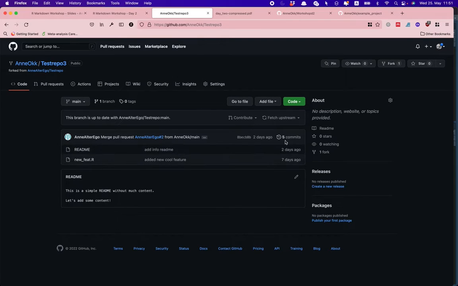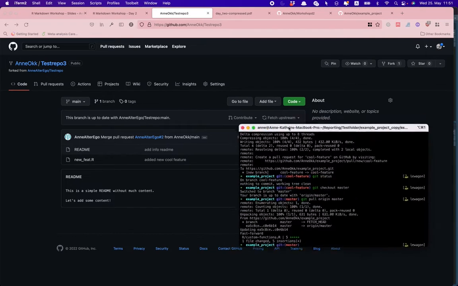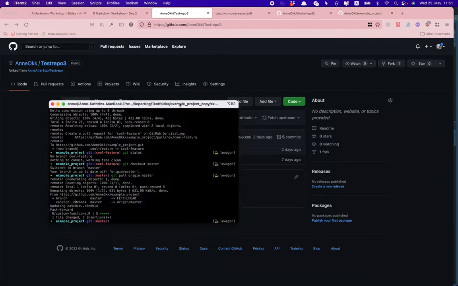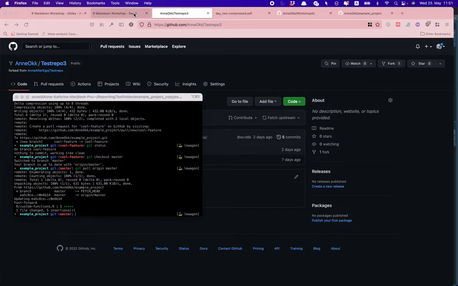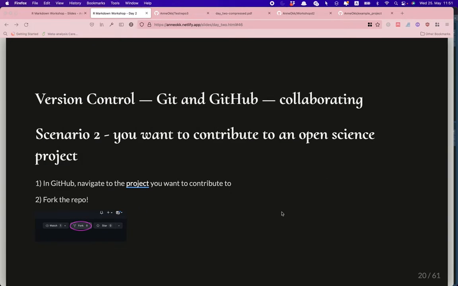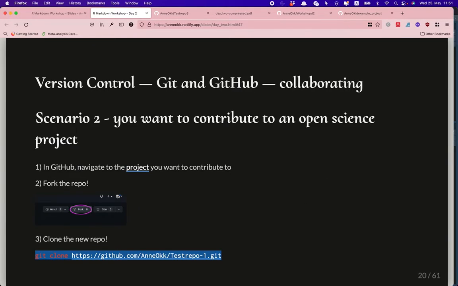So you have all the access rights to this one here. So you can do whatever you want on this repository. It's your own now. So you just forked it, so it's on your own GitHub account. So we forked it. What you would do now is clone the new repository.